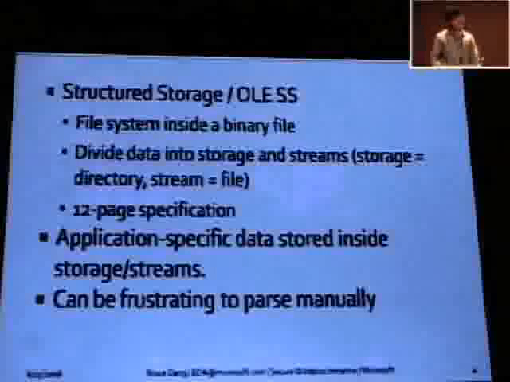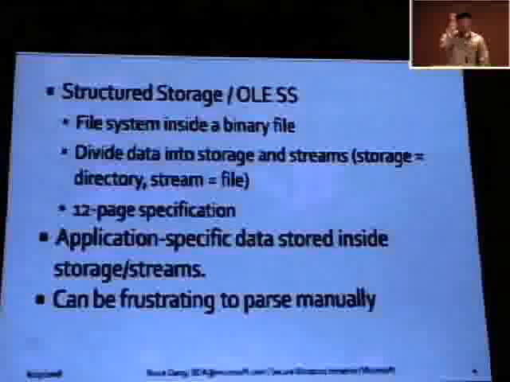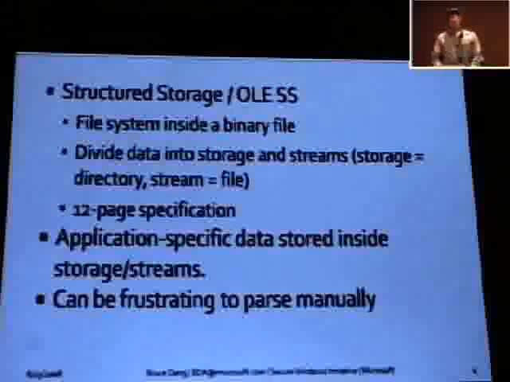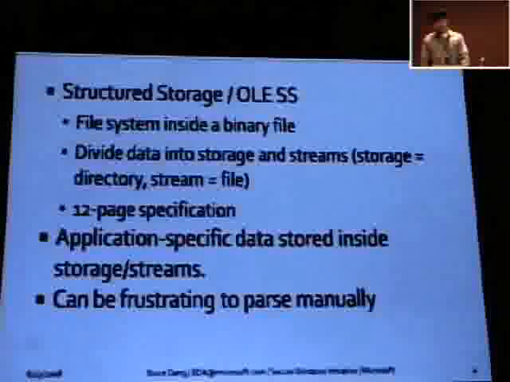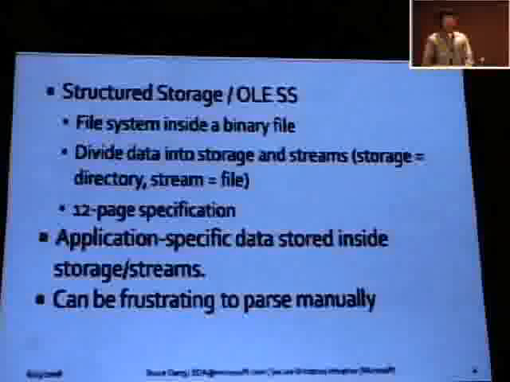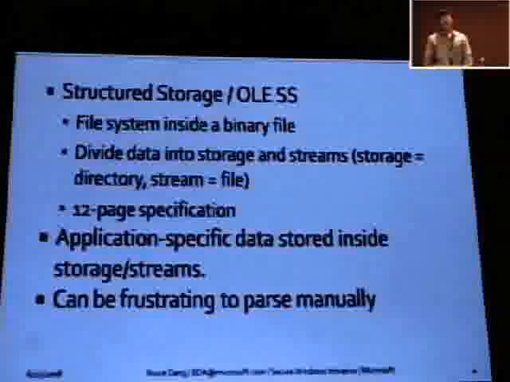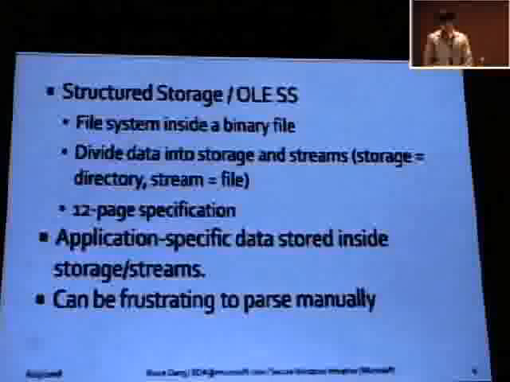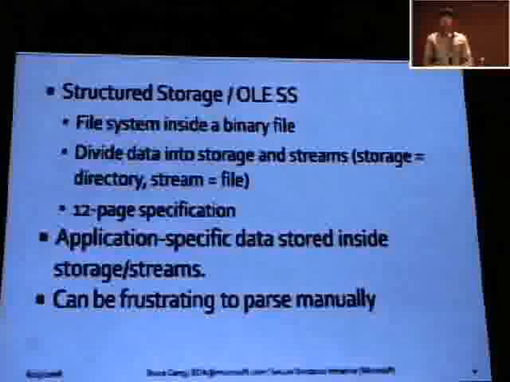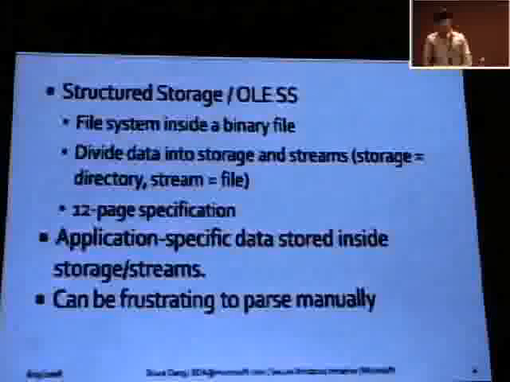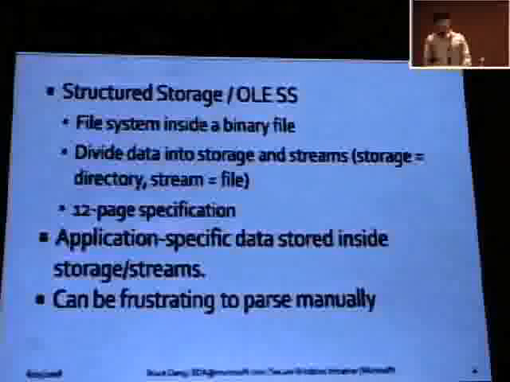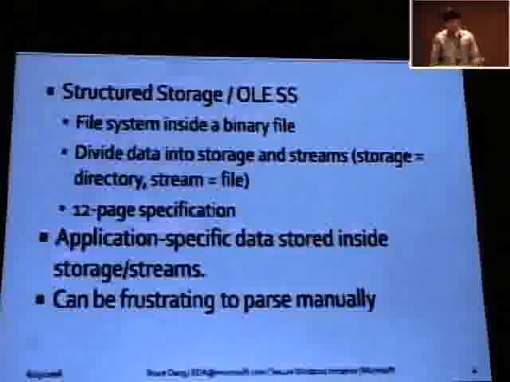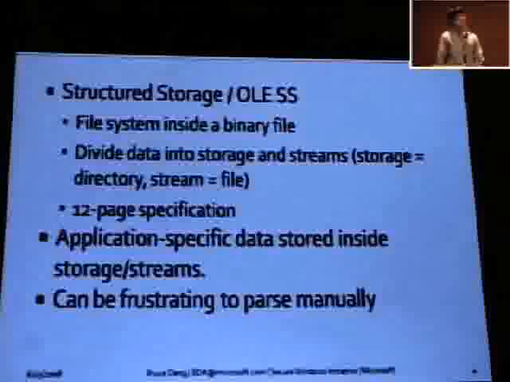All right, so the Office file format. All the Office file formats from Office 2003 and below follow this structured storage format. And this is not only used in Office. This is used in a whole bunch of other files, like MSIs are actually structured storage files. It's literally a file system within a binary file. And you have two units: storages and streams. A storage is like a directory, and a stream is like a file. And the spec for this is pretty small, like 12 pages.